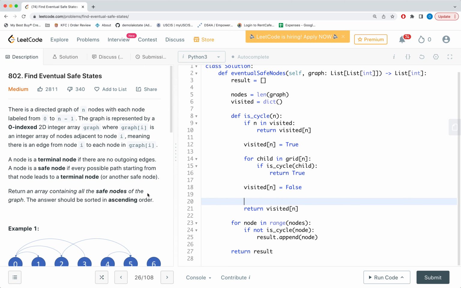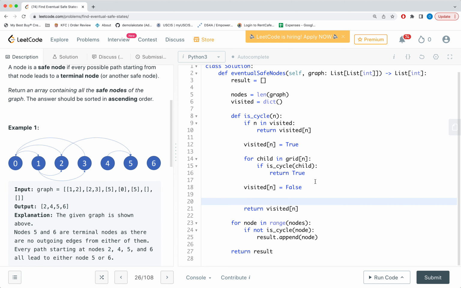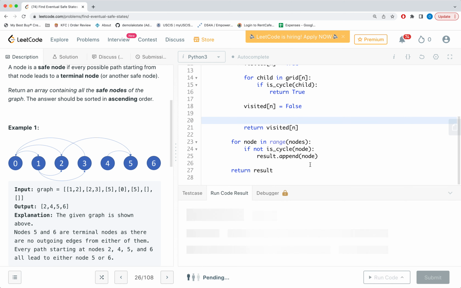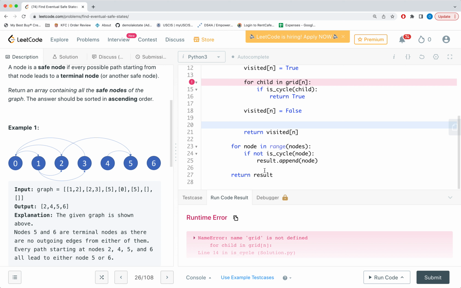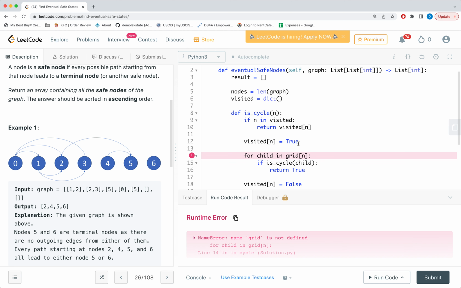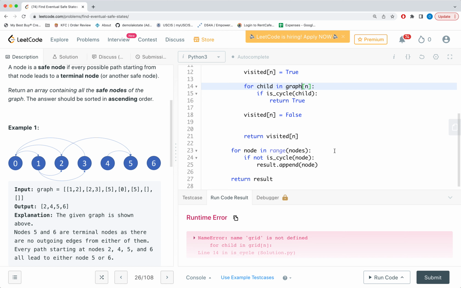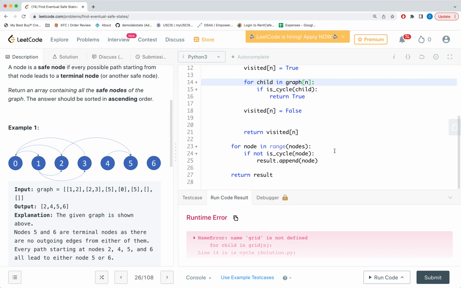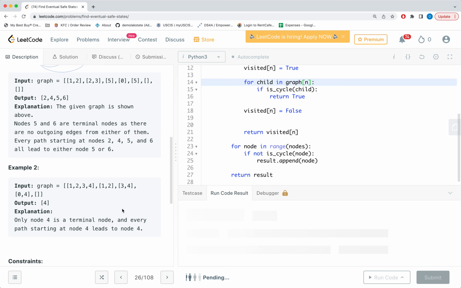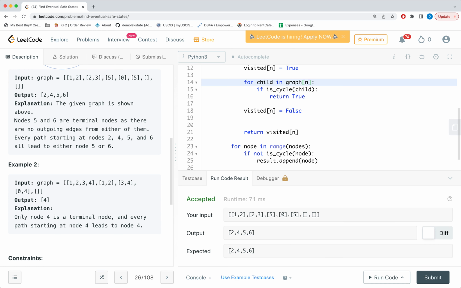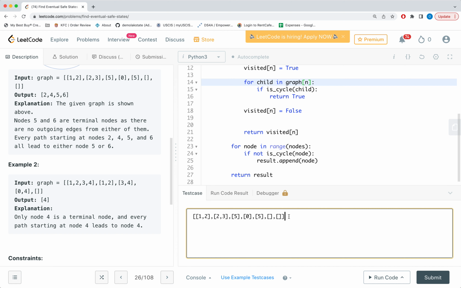So let's run it. We're supposed to dry run it, but it's not easy to dry run a recursion, so we just assume that it should be correct. Let's see. Okay, so grid is not defined, it should be graph. Sorry about that. So do we have graph anywhere else? So it's graph. That's right. Let's see if it works. That works. So let's try the second one too. Let's see if that works too.